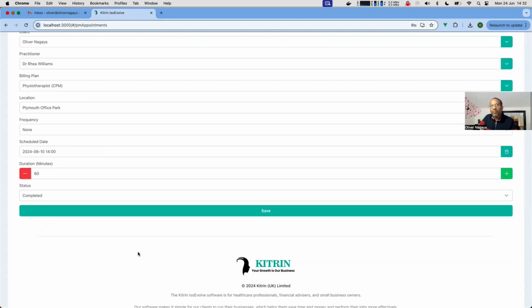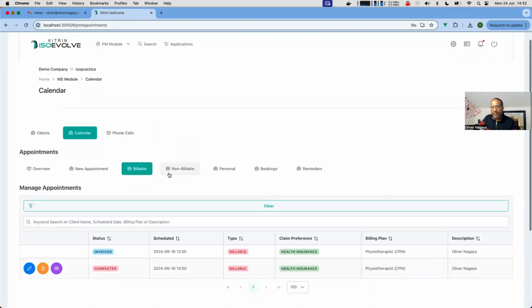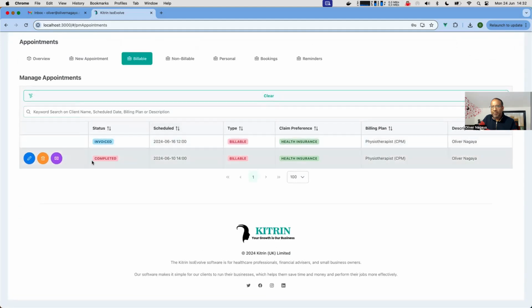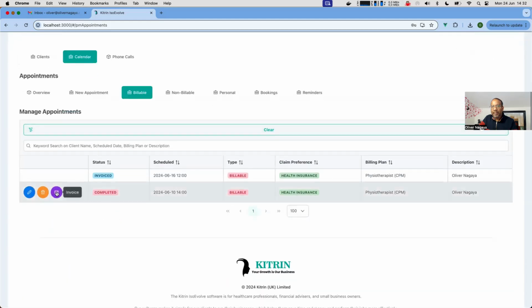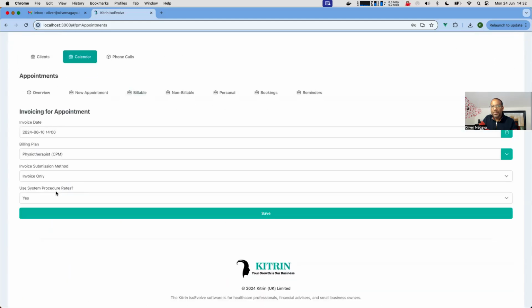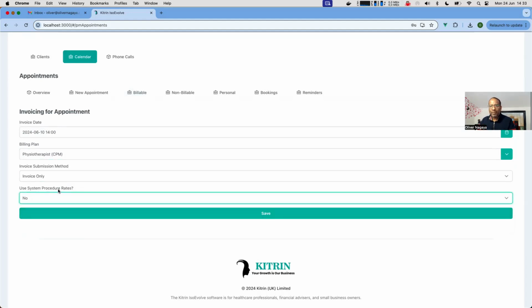You'll only be able to invoice if the appointment is completed. So that is an important point to mention, and that's why I'm setting it to completed in this case. And I say save. So you see that's in my calendar now. And then to invoice that, it's as simple as just going to the billable section, clicking the invoice button, which is the purple button. And I'm going to say don't use system procedure rates.